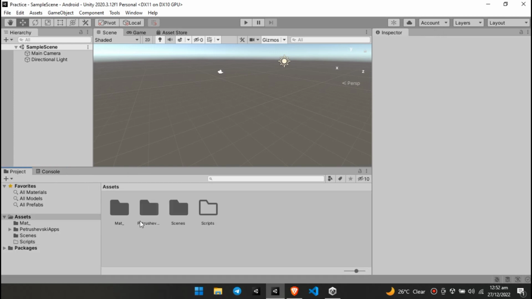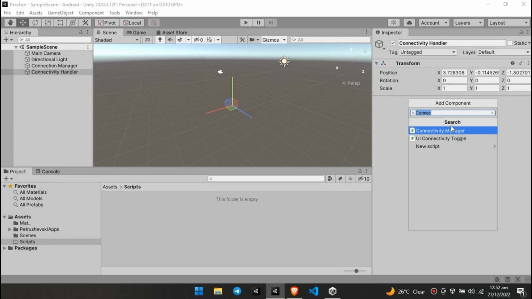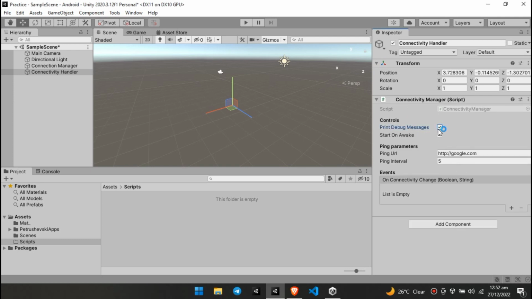So we're going to be creating two empty game objects. We call one connection manager, and I can just duplicate this and call the other connectivity handler. On the component, I will explain some stuff here. Ping interval simply means the wait time for your script to check for internet access. Let's say it checks now. In the next 5 seconds, it will check again whether there's internet or not. You can increase or decrease the interval.